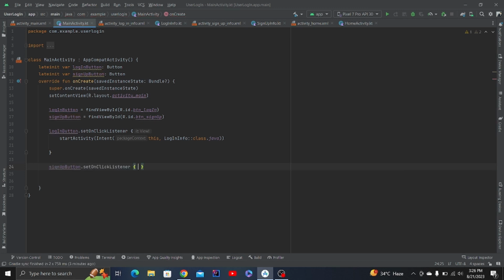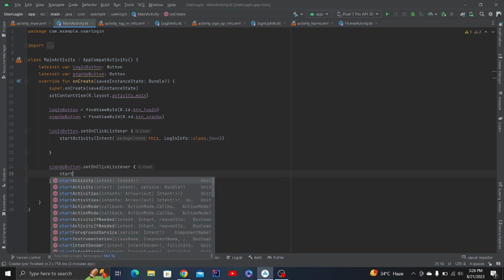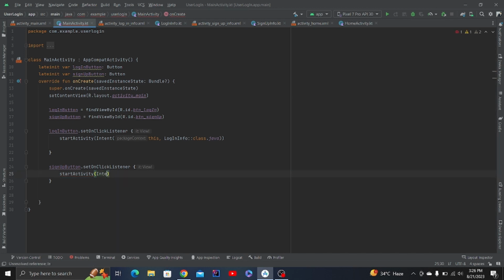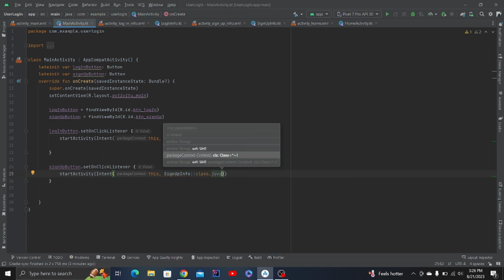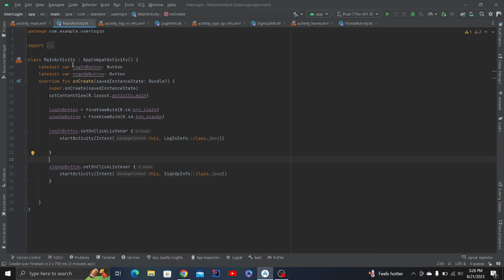And if someone clicks on our sign up button, what do we have to do? We have to start the activity with an intent, and we have to say go from here to sign up info, class.java. So this was the Kotlin code for our main activity: if someone clicks on the login button, it will go to the login info page, and if someone clicks on the sign up button, it will go to the sign up info page, right?